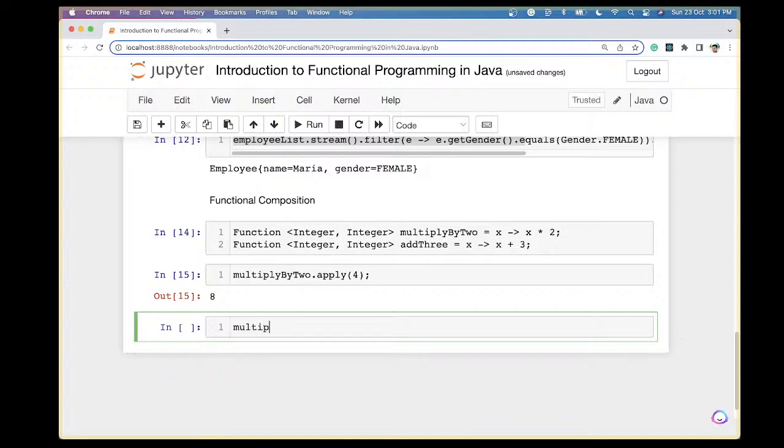So I will show how we can do composition of functions. What I can do is multiply by 2, I can write like this, and I can say andThen add 3. I'm writing almost like English, and now I pass 4. So what will happen is, this is composition, so it will happen in reverse order. It will add 3 to 4, so it will become 7, and then it will multiply 7 by 2.